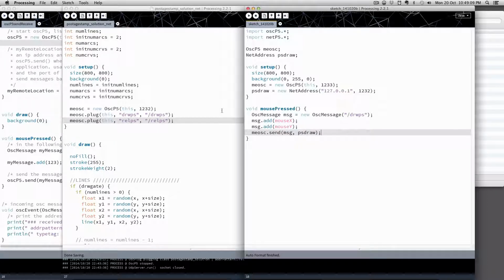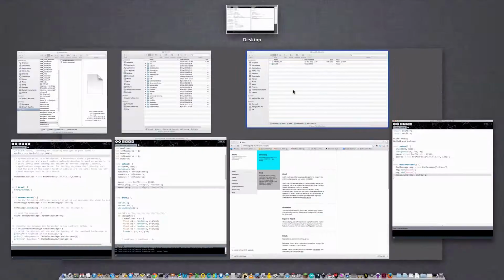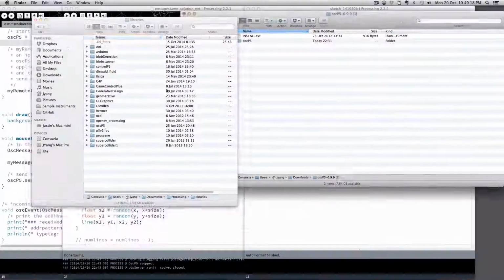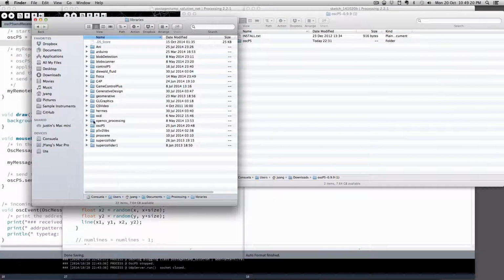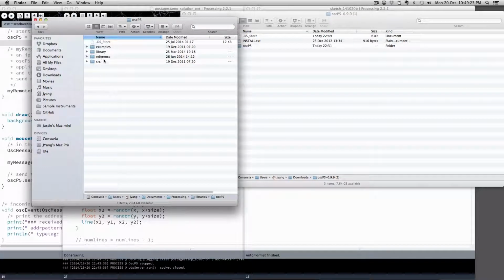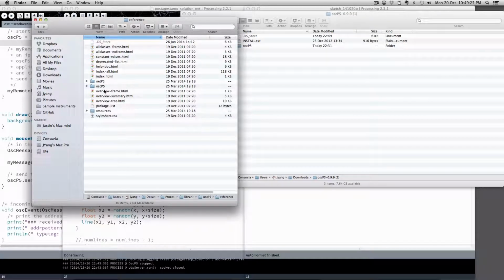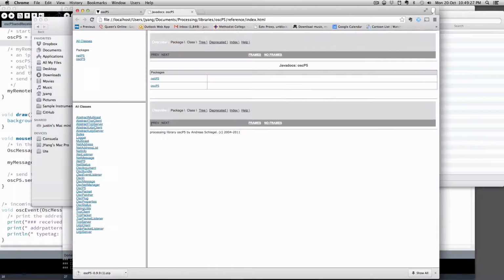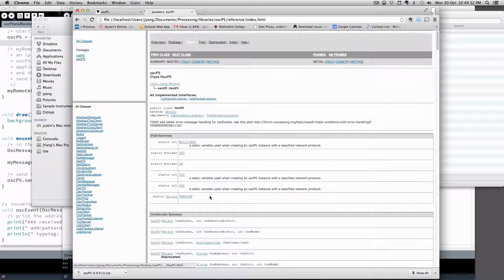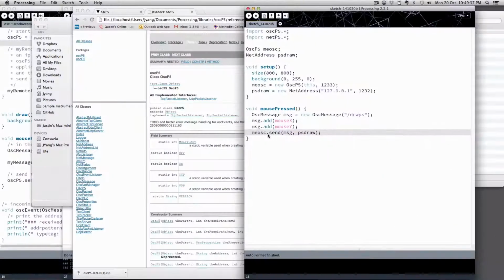And all this stuff can be found in the help files. Now, I'm not sure you can access help this way. You might not be able to, but it's in the libraries folder in the Processing documents, Processing libraries, OSCP5, and then there should be a reference area here. You just click on the index, and it'll show you all the very detailed information about that library. Okay, so back to our sender sketch. So we're going to send this to PS draw, all right?